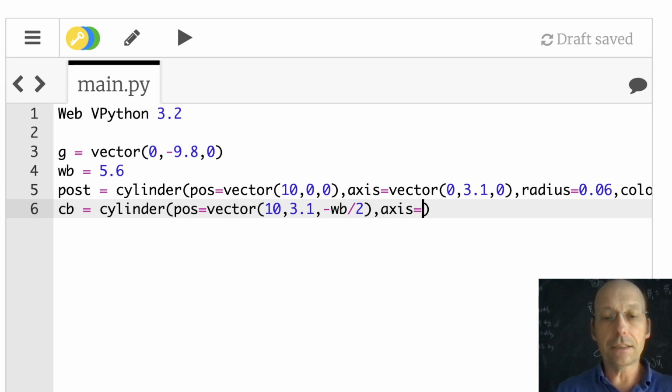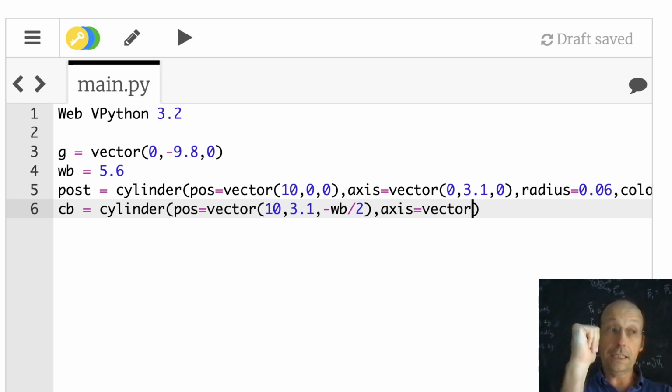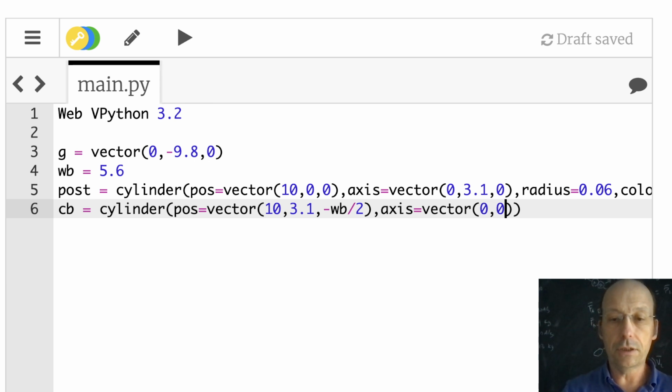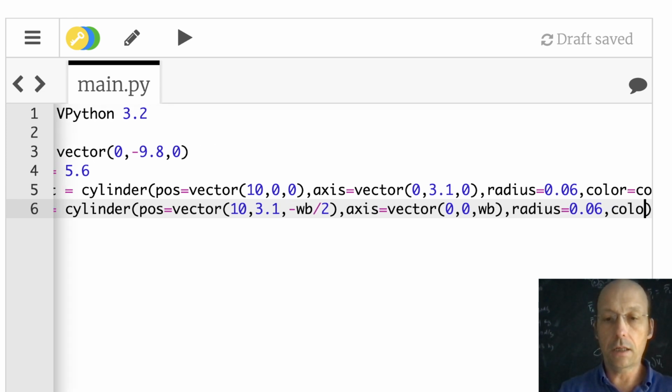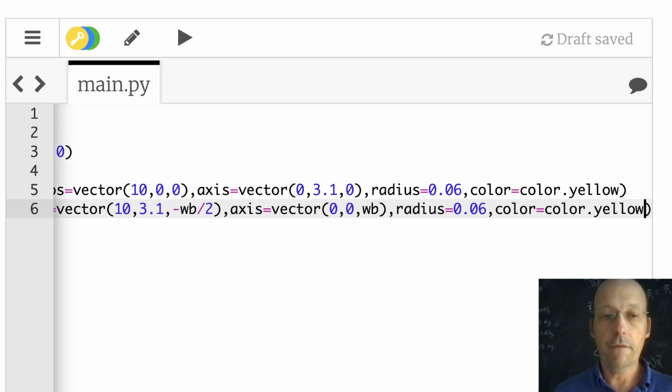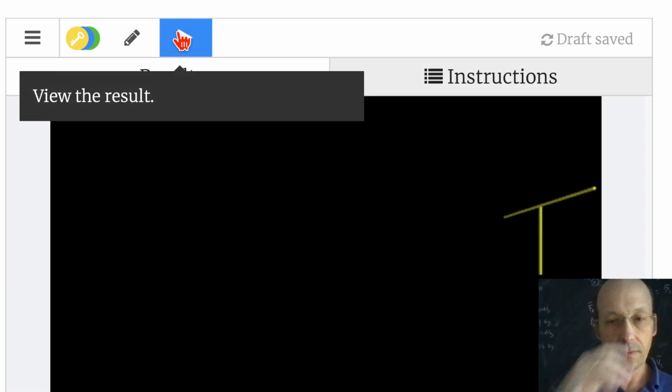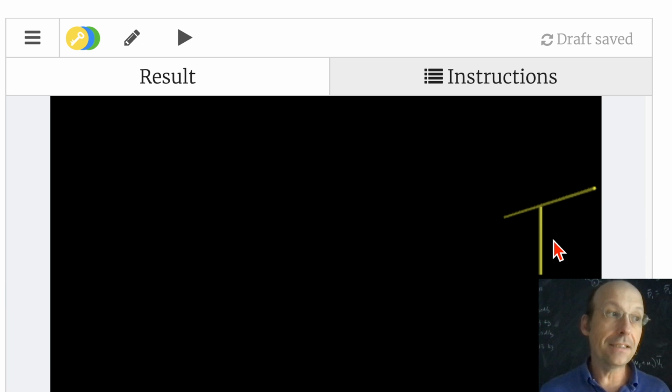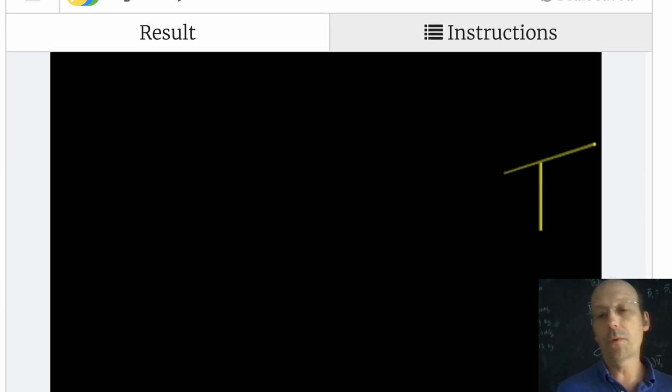For the axis, it's going to be going in the z direction, so it's vector 0, 0, wb over wb. And then the radius is the same, 0.06, color equals color.yellow. Run it. So you see how we're building one piece at a time, right? You don't want to do it all at once.